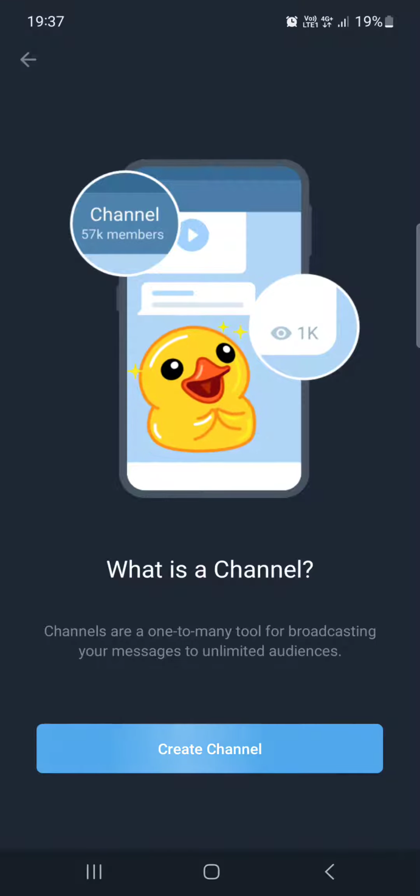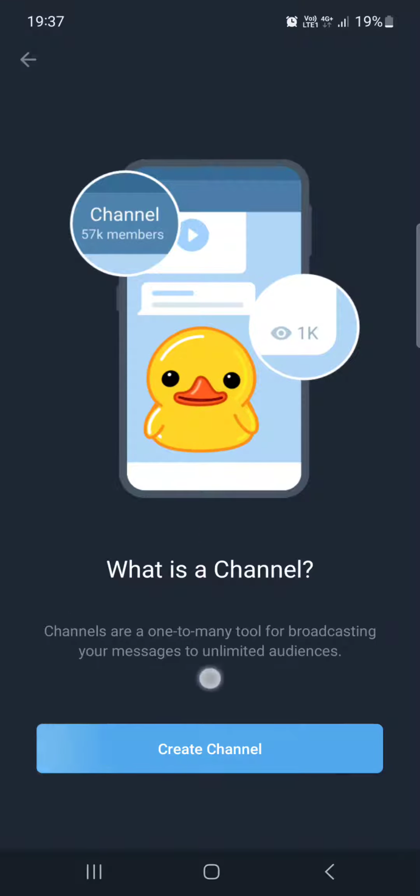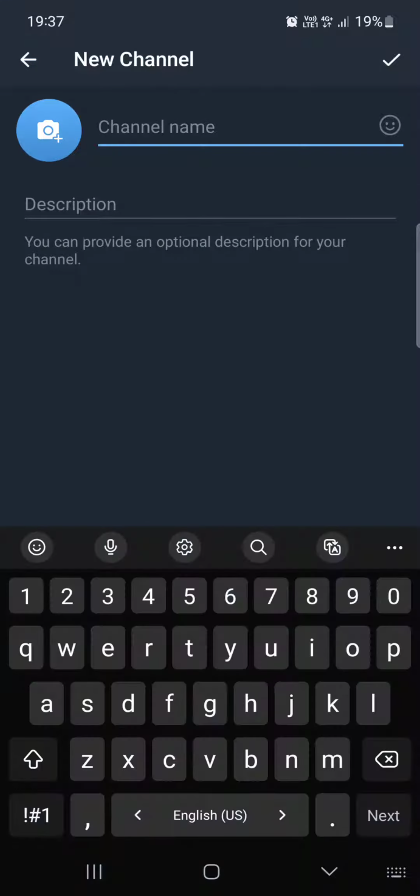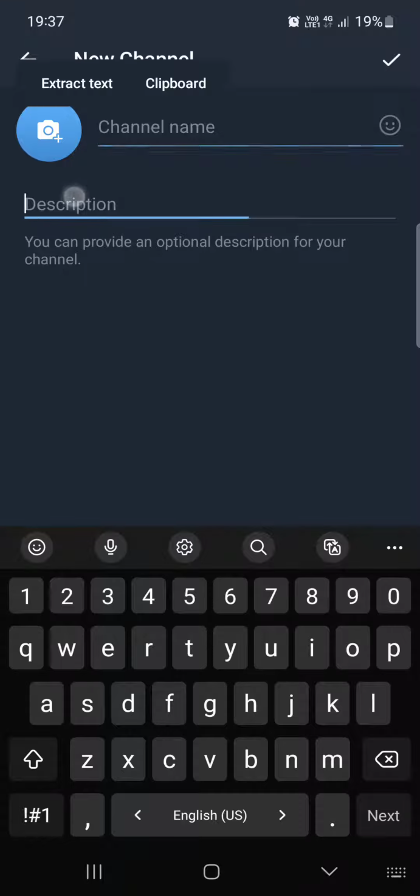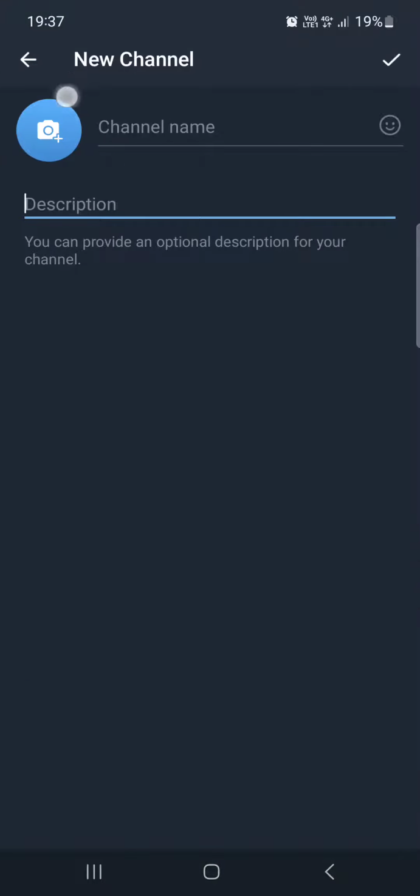And here it opens up this little introductory message with the cute duck. But if we just tap on next, we get this option. Here we can name the channel, add a description, and also add a photo for its cover. And after we are done with everything, we just tap on the OK sign in the top right corner.